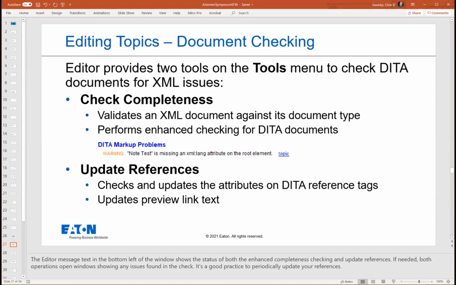and that'll show the status of both the enhanced completeness check and the update references. Sometimes, if it does find issues, it'll open a window that'll show you the issues it's found in the check. And just in general, it's a good practice to run update references on your DITA documents periodically, just to make sure that all those references are clean and that things will go to the resources as you would expect.